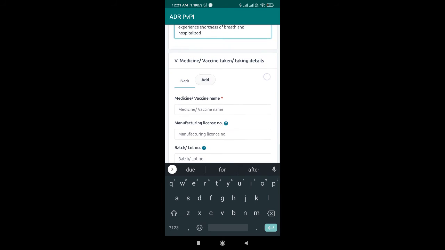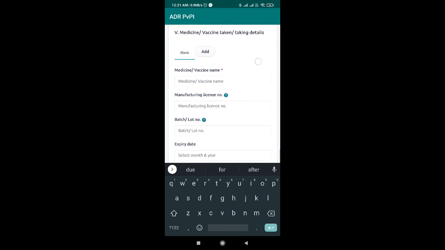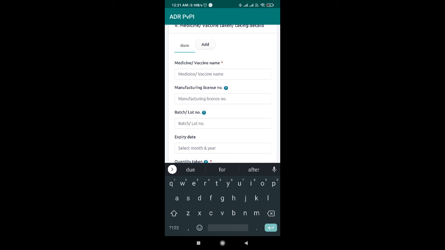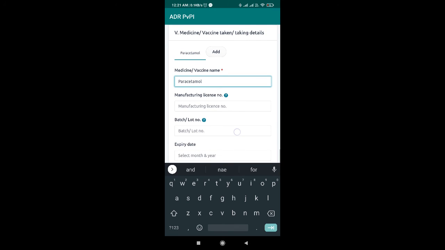Coming to the medicine or vaccine details, so you need to mention here which vaccine or which medicine you took. If you took any vaccine, you need to mention the name of the vaccine, whether it is Covaxin or Rota vaccine or any other vaccine, like that. So in my scenario I will write paracetamol here. Okay, if you know the manufacturer, license number, batch number, all this detail, you can put it.